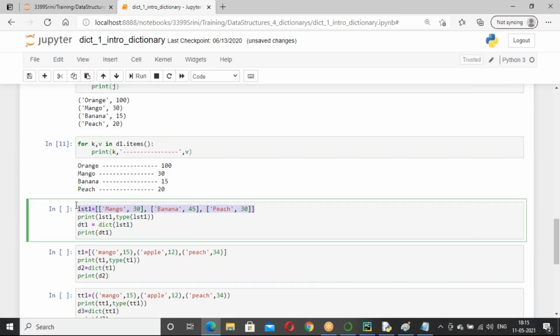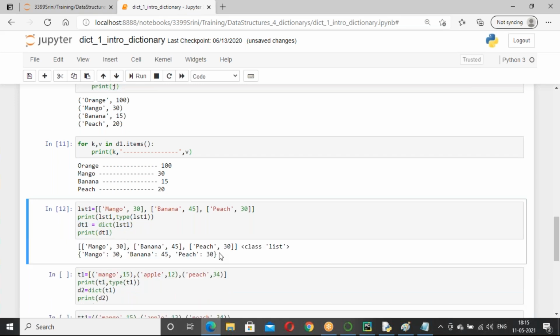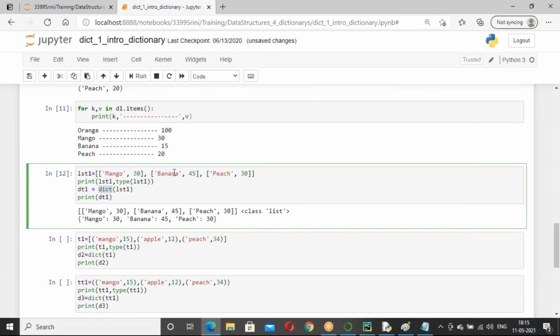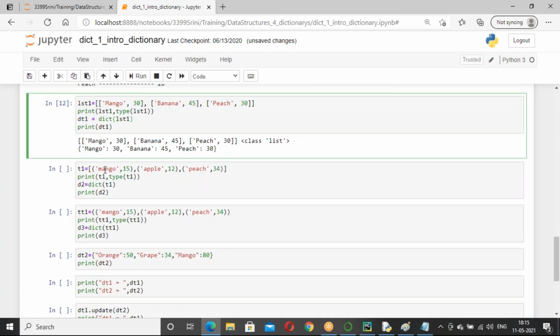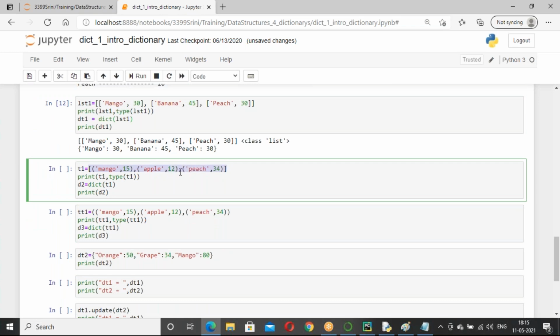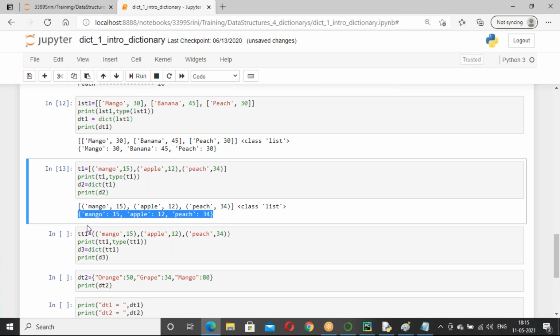What is this? A list of lists. But a list of lists is compatible with the dictionary structure. So using the dict function, we can convert it into a dictionary. Those structures that are compatible with a dictionary can be converted using the dict function. See, this is a list of tuples. Here also the structure is compatible with a dictionary, and I am converting it using the dict function. I am getting a dictionary object.